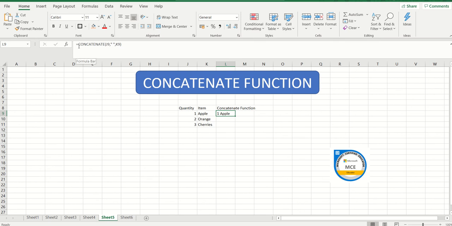So for concatenate, my formula is going to be is equal to concatenate, bracket start, my first entry is in J9, comma, I need a space, so I put inverted commas start, space, inverted commas closed, and then again comma, and then the bracket close. So if I want to replicate my formula to the remaining entries, I can double click, and it is going to replicate the entries for the remaining section as well.